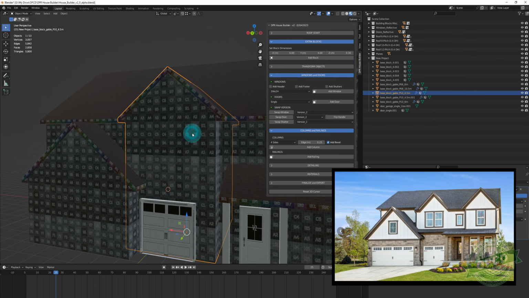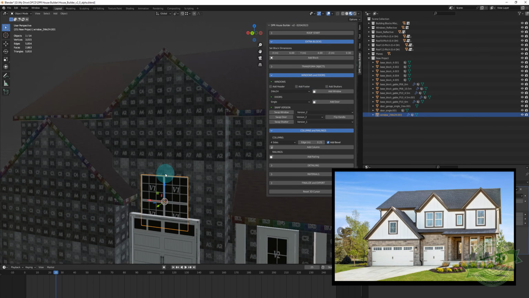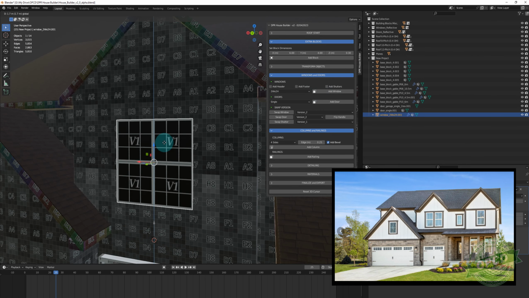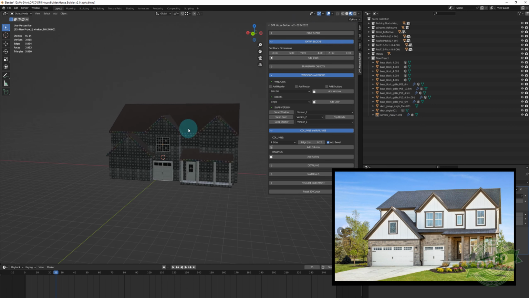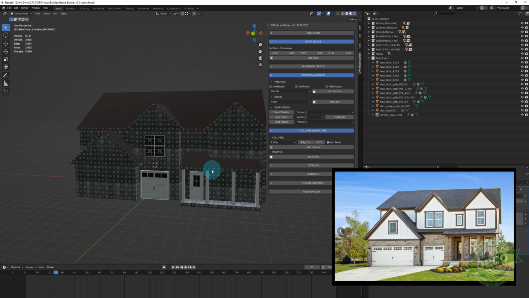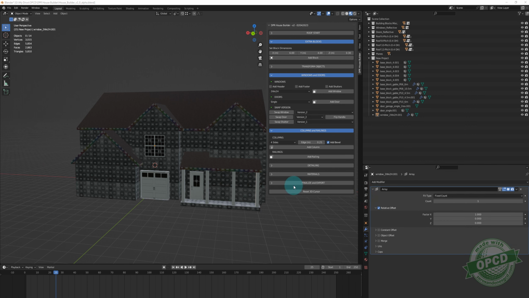But anyway, this should give you a pretty good idea. Yep, all right, cool. Like I said, alpha version. Anyway, this should give you a pretty good idea of what can be done with this automatic house builder. I'm not going to show how to finalize everything here. So yeah, this is our test house.